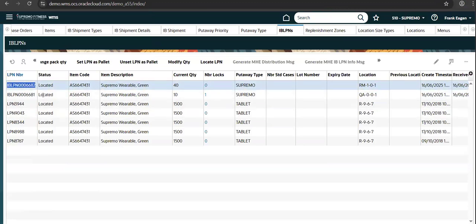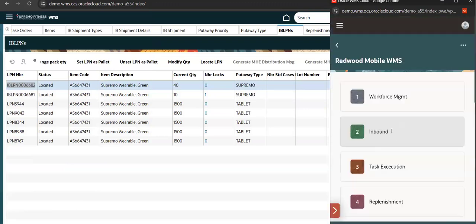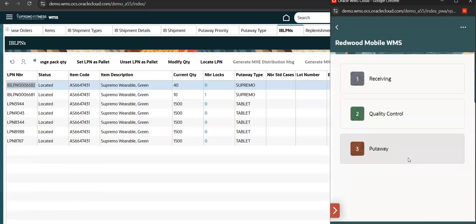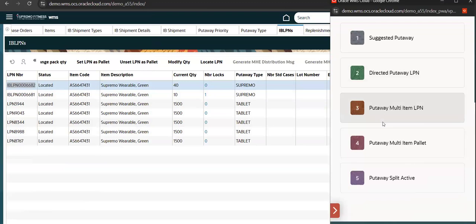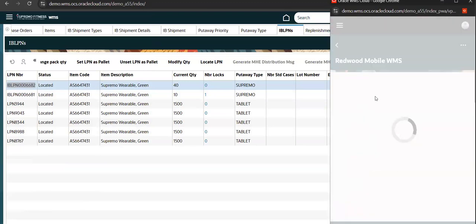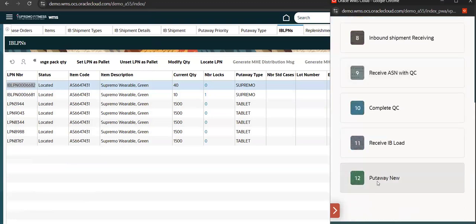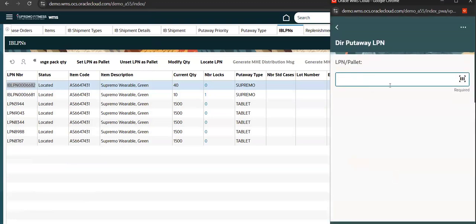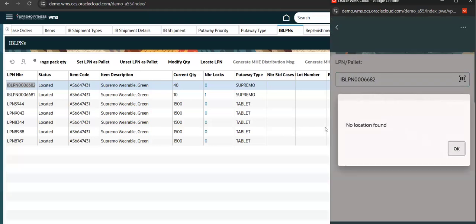Let's say we will try with this LPN. Okay. We'll go to inbound. We'll go to put away. Oh, this in receiving I added, I guess. In receiving I have added. So you see this new put away. It will ask for an LPN. I'm giving this LPN number. I'm tabbing out. Oh, no location found.